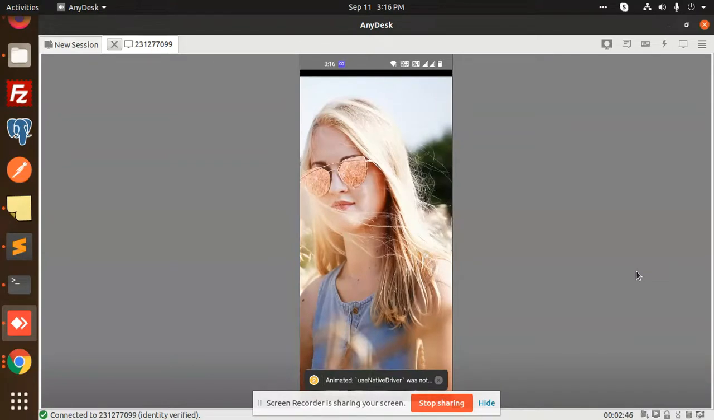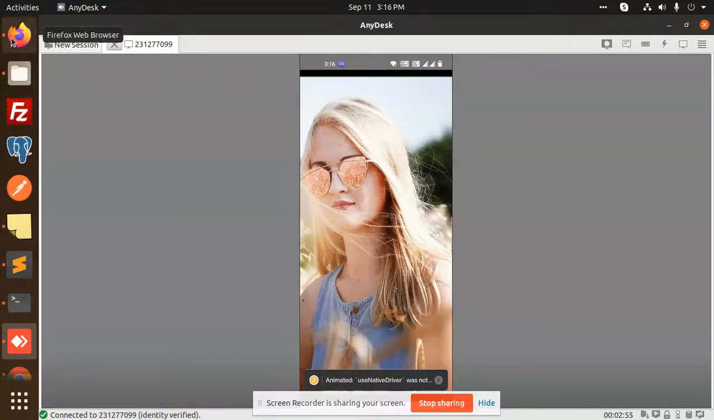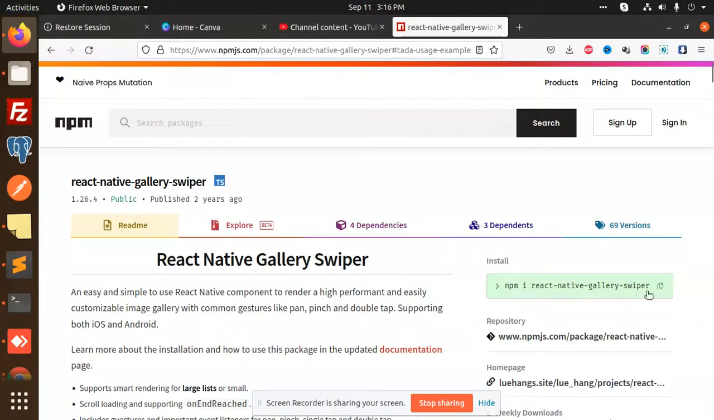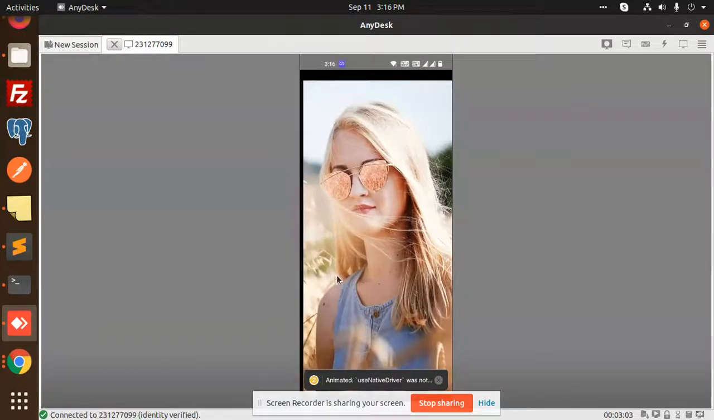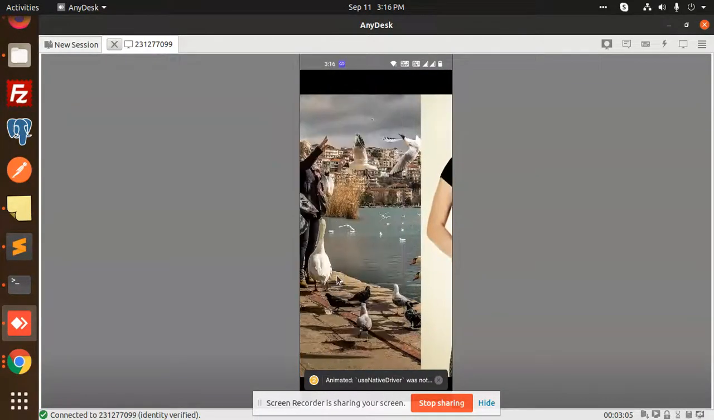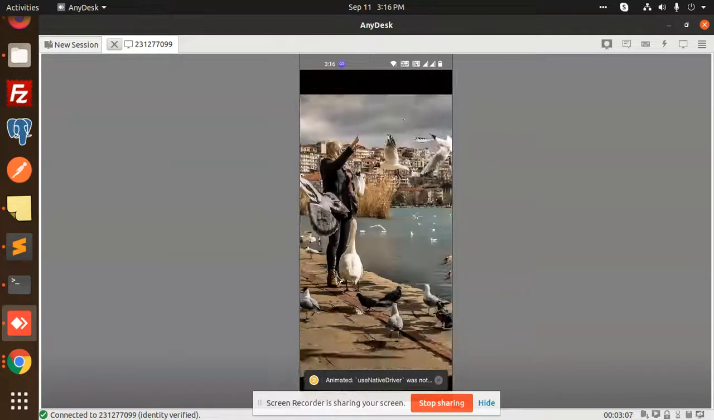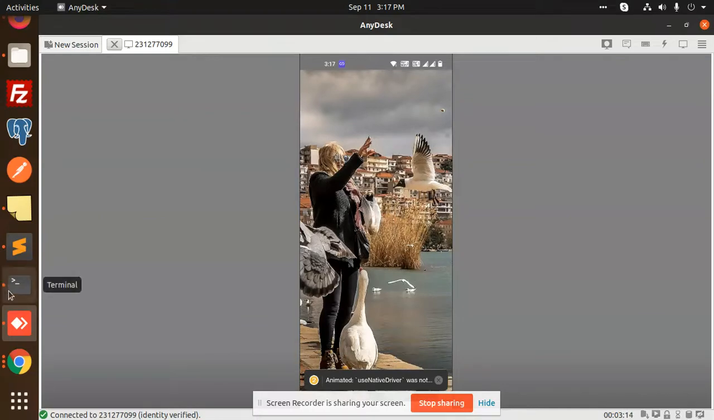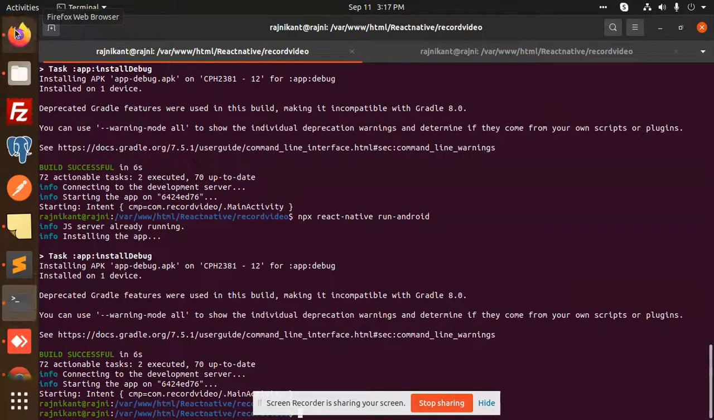So let's start the tutorial. So I'm using this package for this one. So this is React Native gallery swiper. Okay, you can see that we have a gallery. Okay, number of images we have, then we can swipe at the same moment, and we can also zoom out, then pinch it out also. Okay, with this one, double tap, zoom. Okay, so this kind of feature this plugin provides, so you can use this plugin.